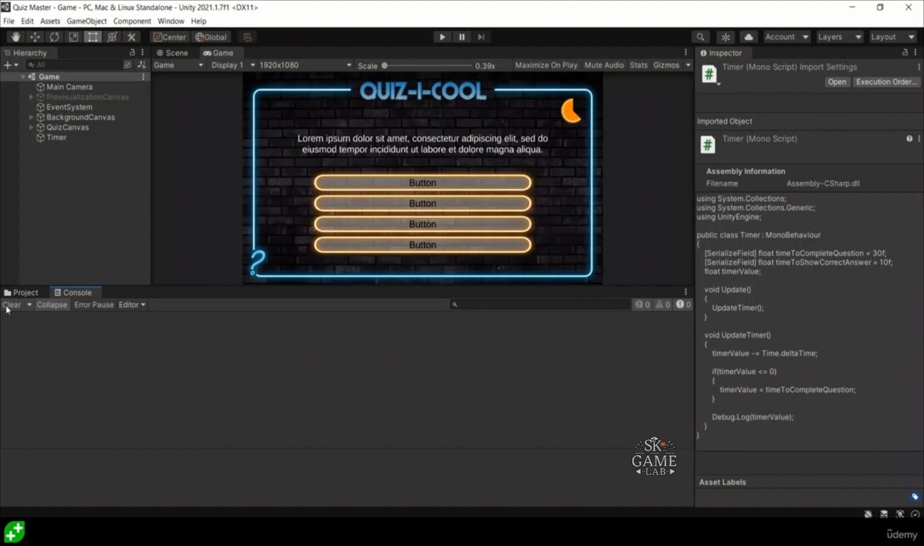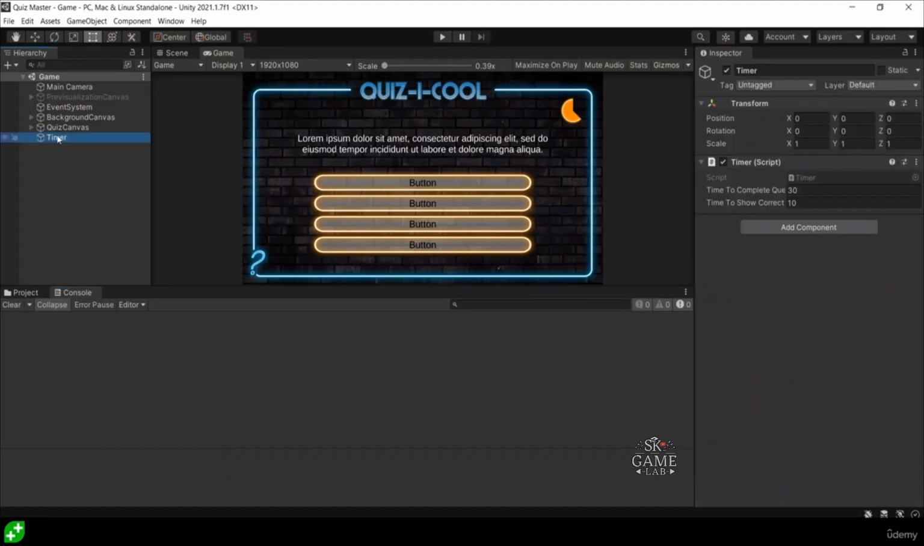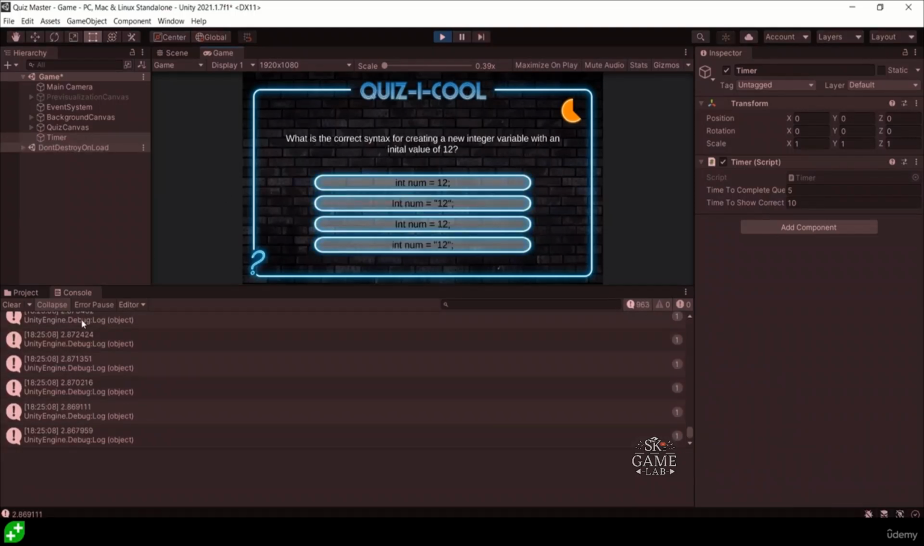that's going to be cleared up later on. Next, let's click on our timer in our hierarchy, and let's just lower this time to complete question to something fairly short so we don't have to sit here forever testing it. So I'm going to set it to 5 and hit play. And now in the console, we'll see that it slowly ticks down from 5 down to 0. And then once it hits 0, it goes back to 5 and carries on counting down. So we've got a nice cyclical timer here just based on our one variable.